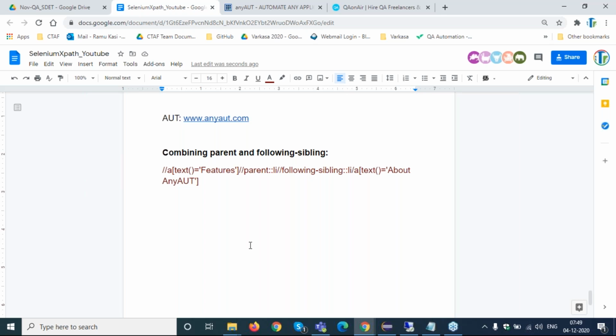Right, and then this is the last one. I think this is the most complex of all. Here I try to combine both the parent and the sibling. It's very critical that you understand the hierarchy of the element before we can do this parent following sibling.